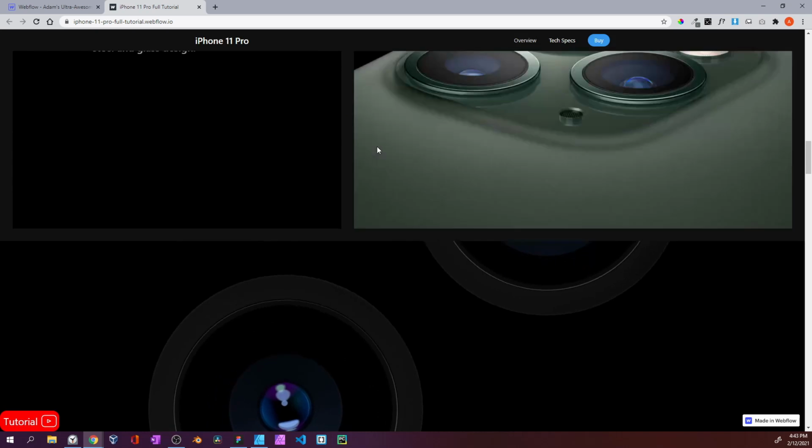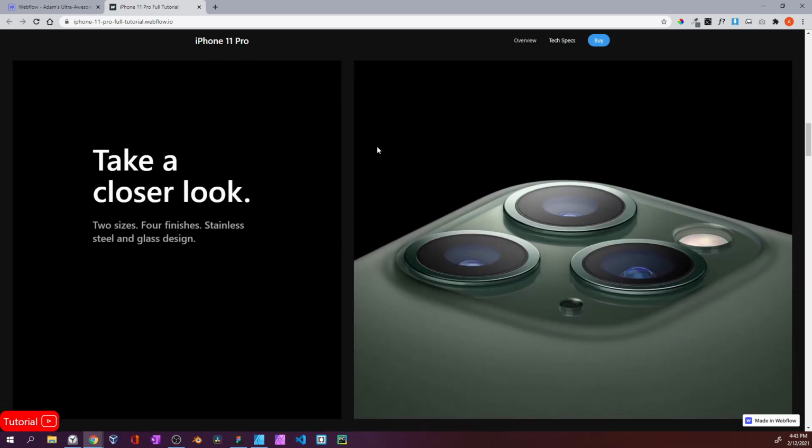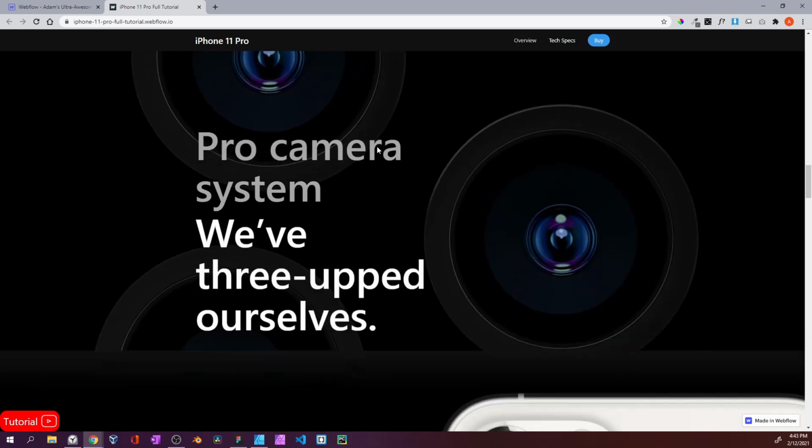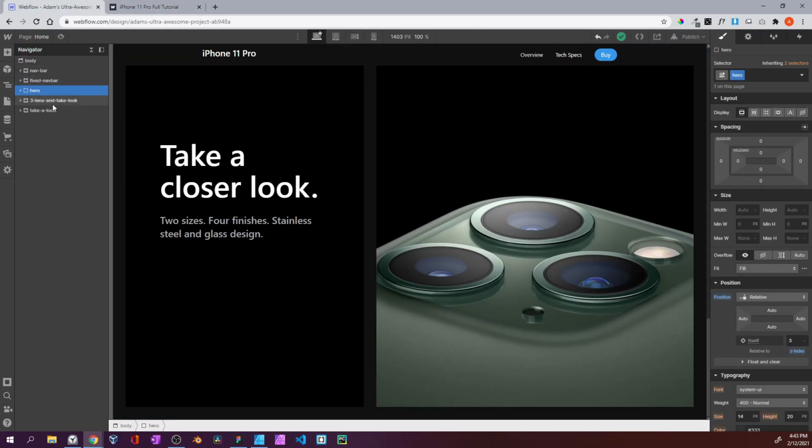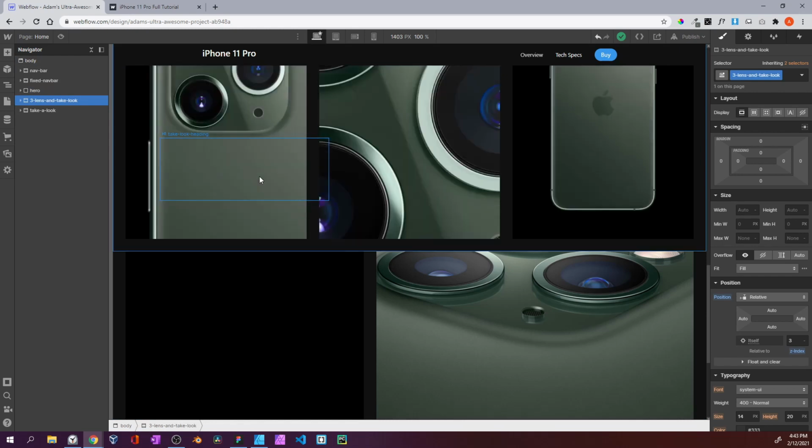So now is the hardest one, this one. This one is a bit hard to understand actually, but it's not that hard. So we are going to build that one now. But before that, let's put these two sections together. This 3 lanes, and also take a look.